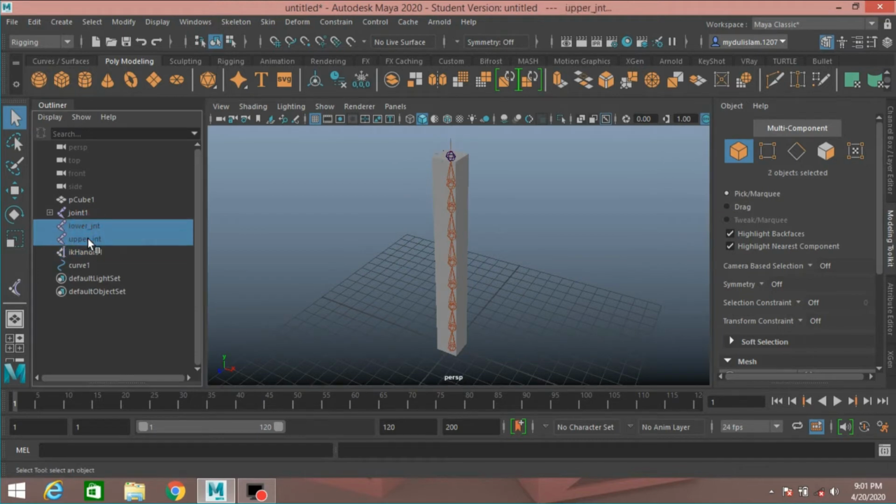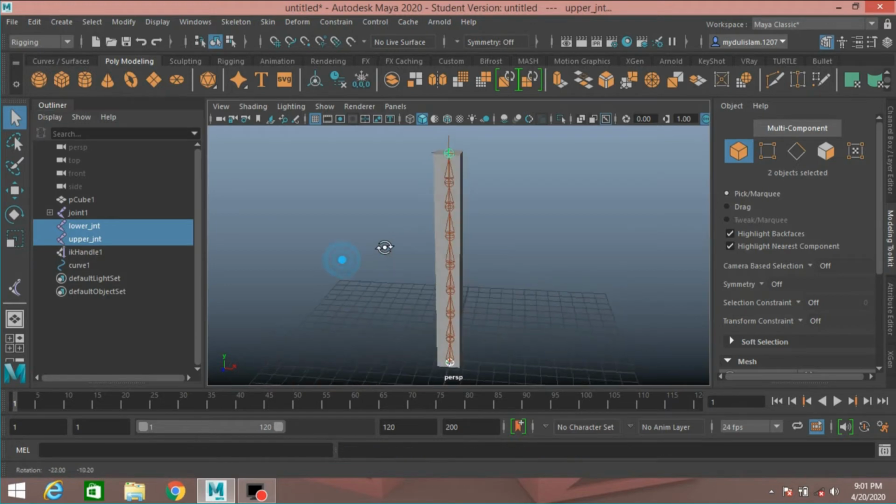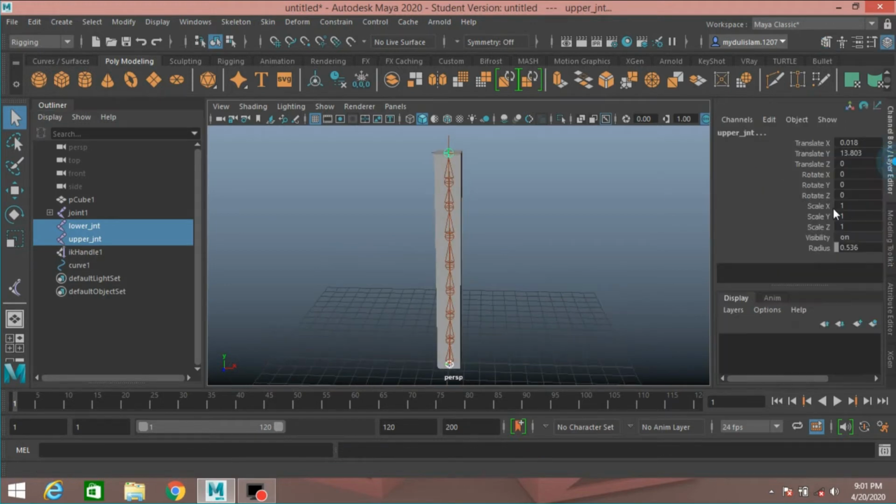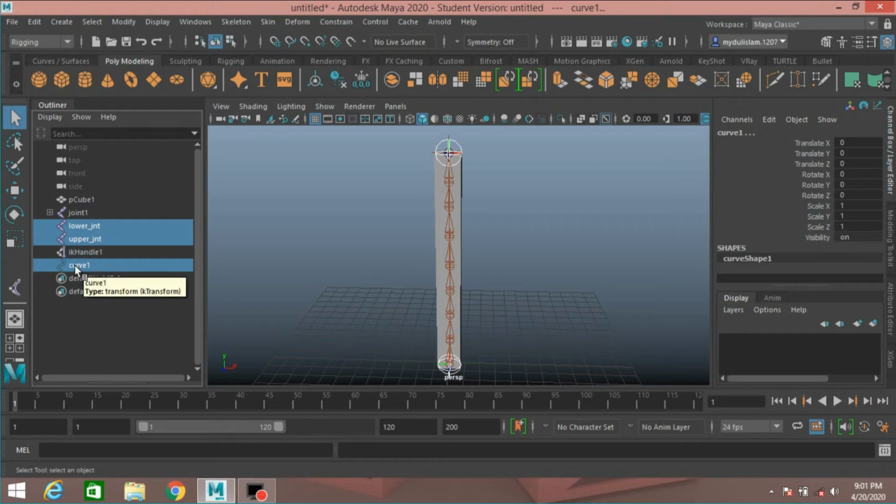Now unhide the upper and lower joint and in the channel box, increase the joint radius just like this. We selected these two upper and lower joints. Shift select the IK handle, curve.